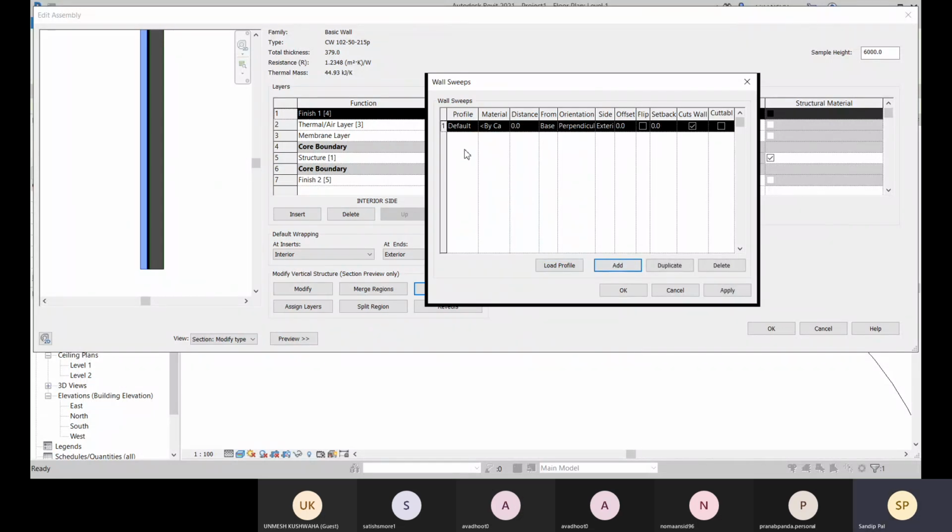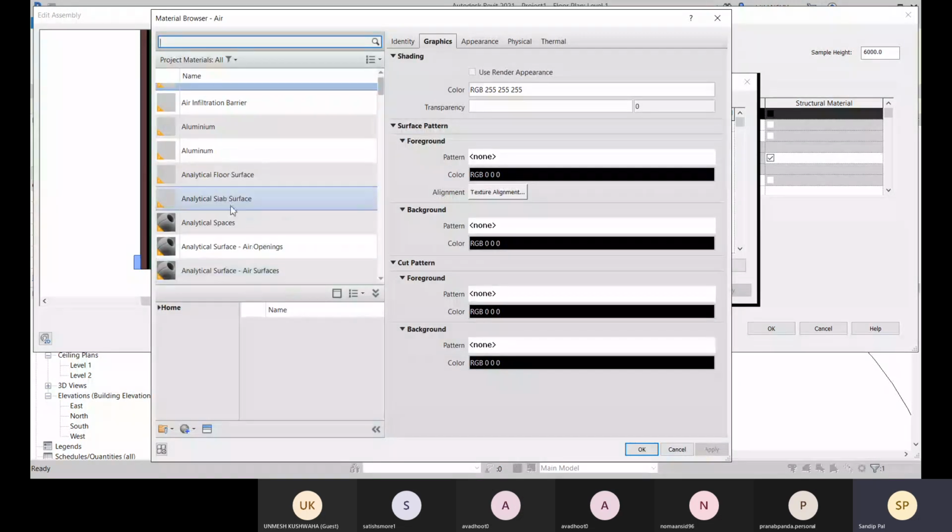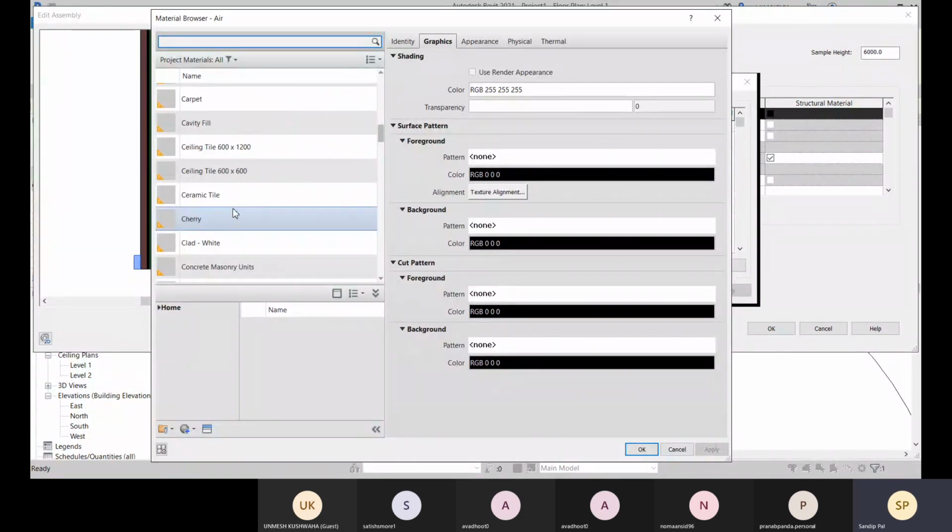Then click on add and choose the shape that you have loaded right now. And as per that, you will have the option here. Let me click on apply and that is added. And what will be the material that you can apply? Suppose any tile, ceramic tile, so that you can provide.